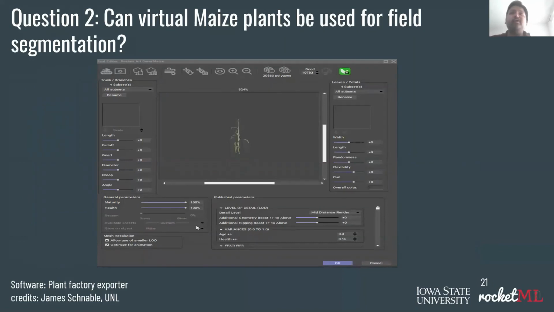Since we were able to get good segmentation output using greenhouse images based data augmentation, we asked if we could use virtual 3D plant models for segmenting infield images. Our collaborator James Nabel at University of Nebraska-Lincoln was able to create these 3D maize plant models with different shapes using Plant Factory software. These 3D plant models were then projected into 2D images using Blender for creating synthetic training data. We can use this software to create plants with different phenotypic traits like plant height, leaf numbers, leaf angle, etc.